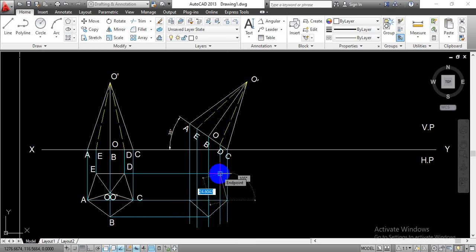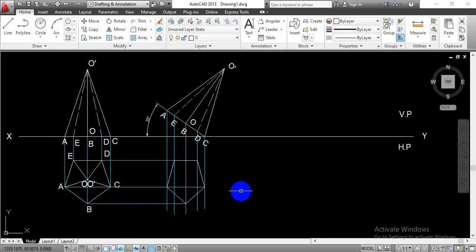Again, just connect to this point D. This will be the point E, and this will be the point A. Okay, so this will be the pentagon. Now, in initial condition, we will complete it by a continuous line. Later on, we will decide which will be the hidden surface and which will be the continuous line.